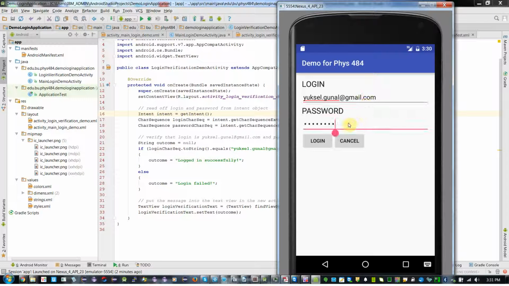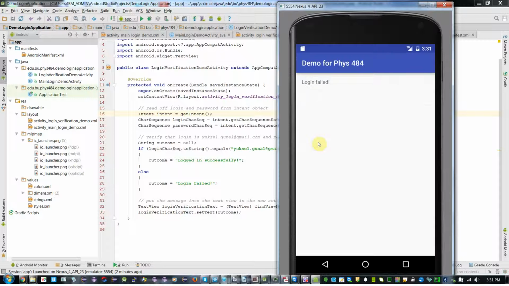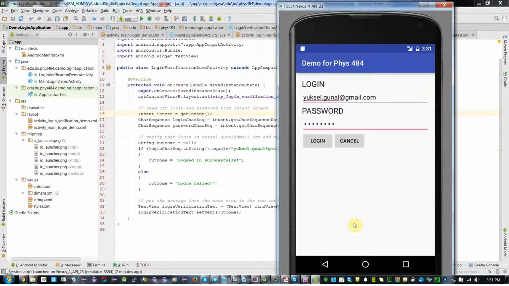gmail.com, correct login ID. Now let me type the password as password, not using 0 as I designed it in my application, but using the letter O. Now this should fail. Okay, login failed because I typed in password with O rather than 0.